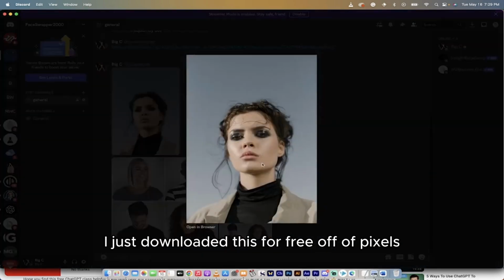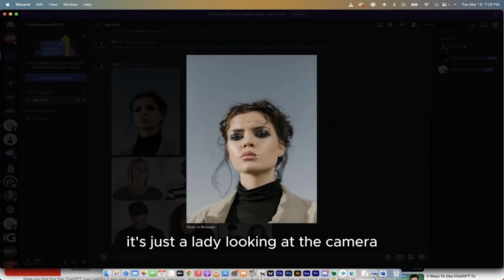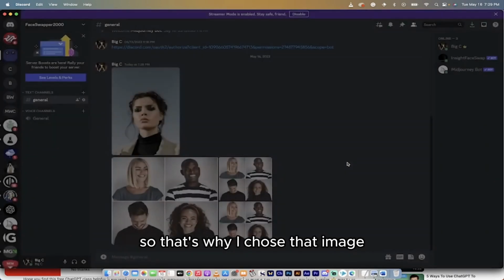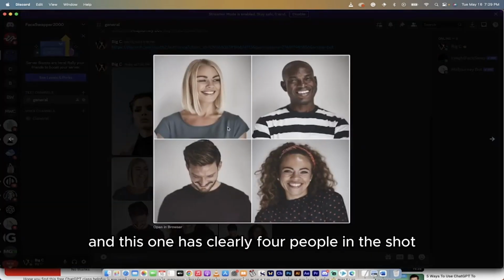I just downloaded this for free off of Pexels. It's just a lady looking at the camera, and she's got a neutral expression, and you can see all of her face, so that's why I chose that image. Now, here's a second image, and this one has clearly 4 people in the shot.